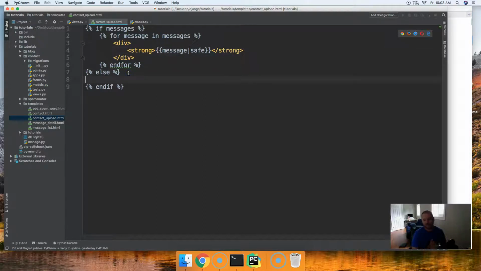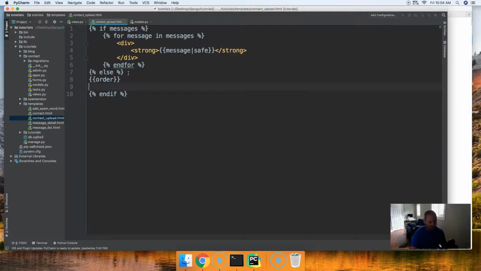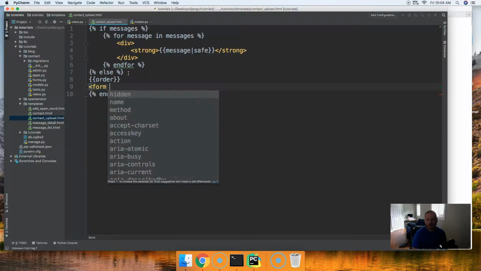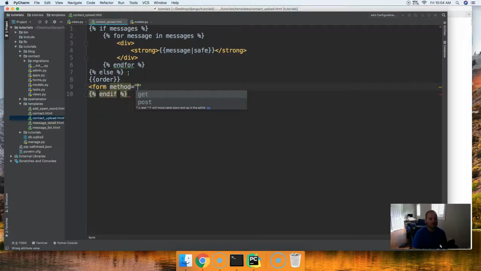All right, now the most important part of this whole thing is we need to create a form to upload our CSV file. So that being said, first off, let's put the order message up there. Remember we said, hey, this is the order of our CSV file. This is how it should be laid out, basically. And then we're going to have form. Form, I spelled that right. Method is going to be post.